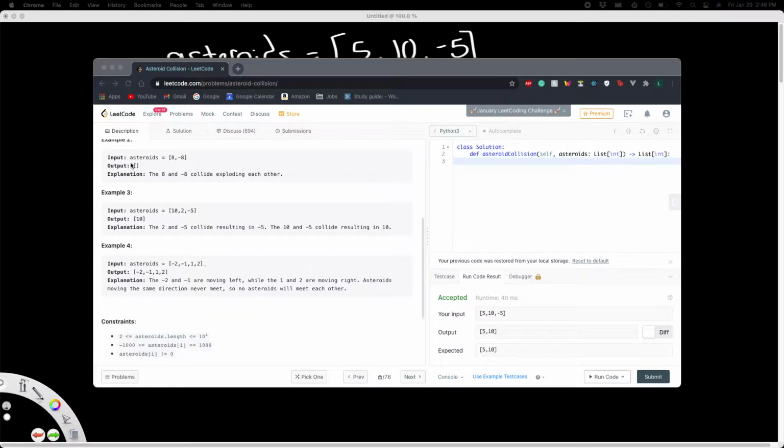And then right here, as you see, none of them are meeting. There's 2 going to the left and then 2 going to the right. So nothing will ever happen and we just return the same array. All right, so let's see how we can solve this problem.